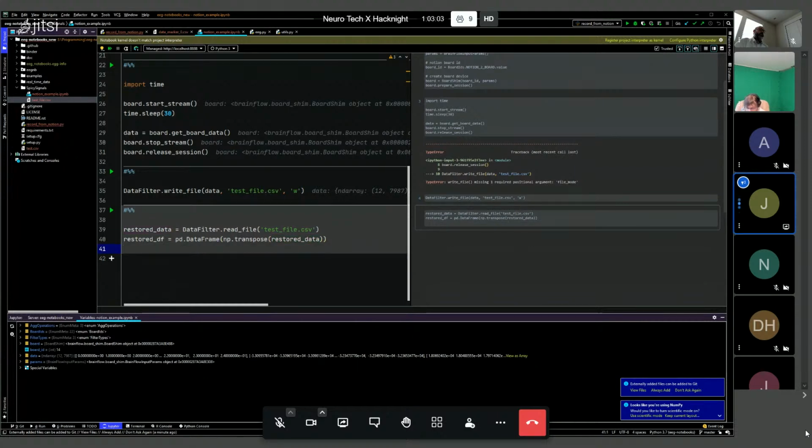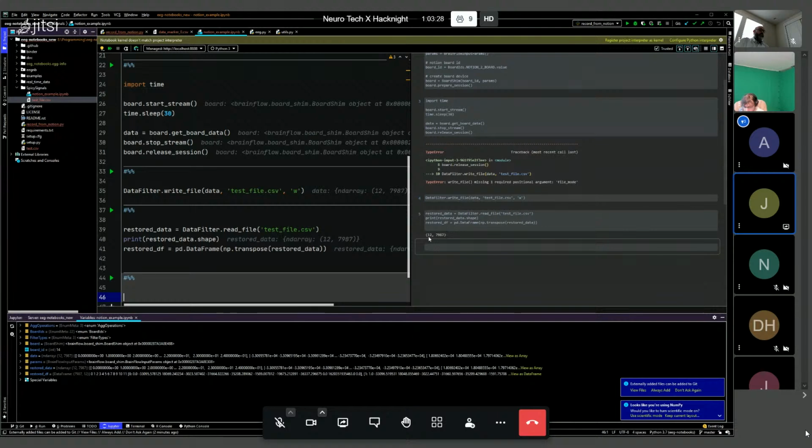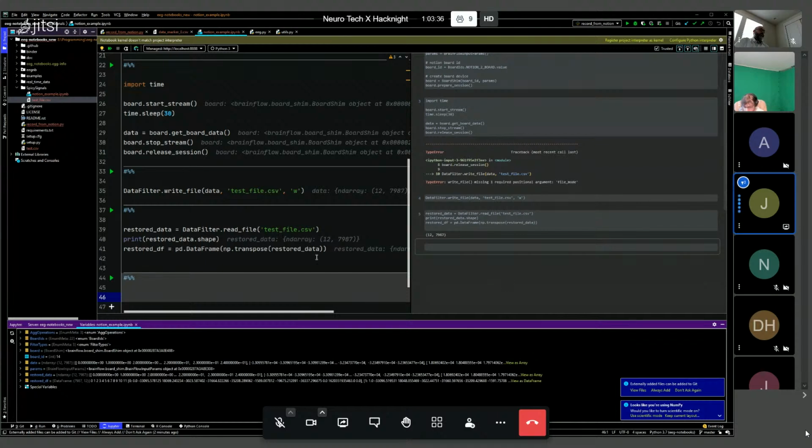Then if we want to get a look at it, I believe Pandas has a plot function built in. So whenever we store it as a data frame, I guess we could check out the shape of it real quick. So it's 12 columns, but there's only 8 EEG channels that we want. And so the rest of it is either the timestamp or other signals that they have going on.